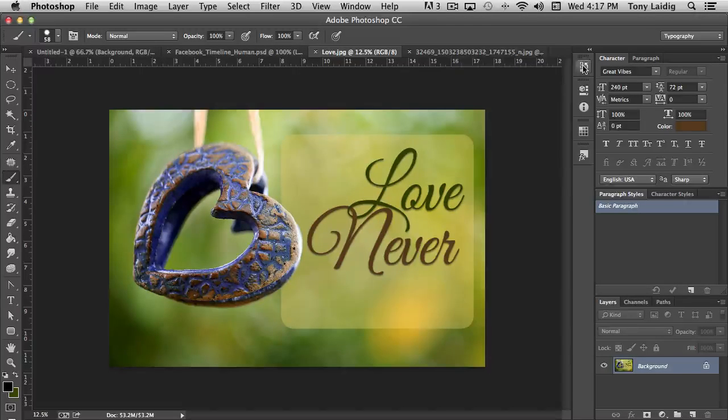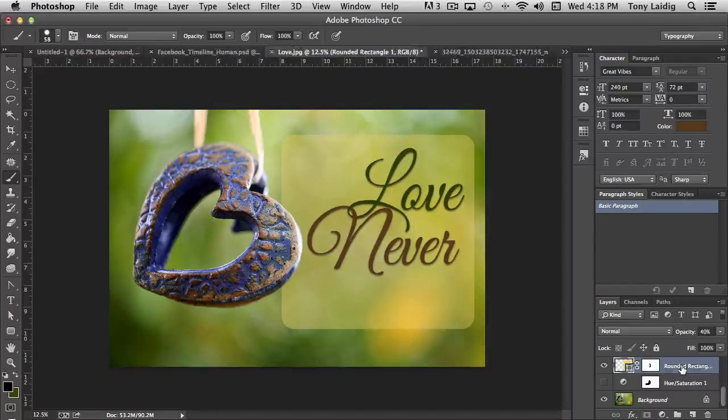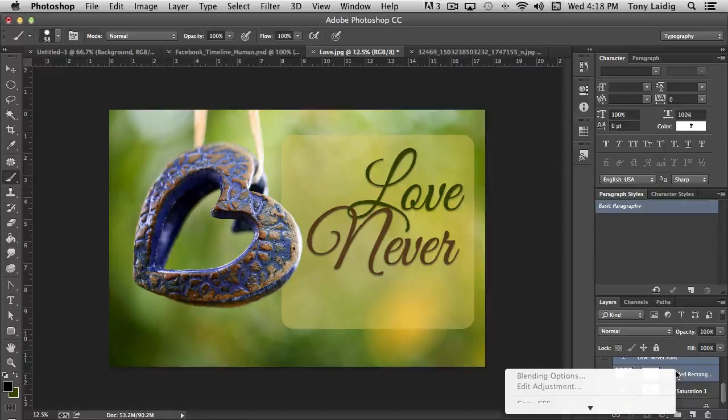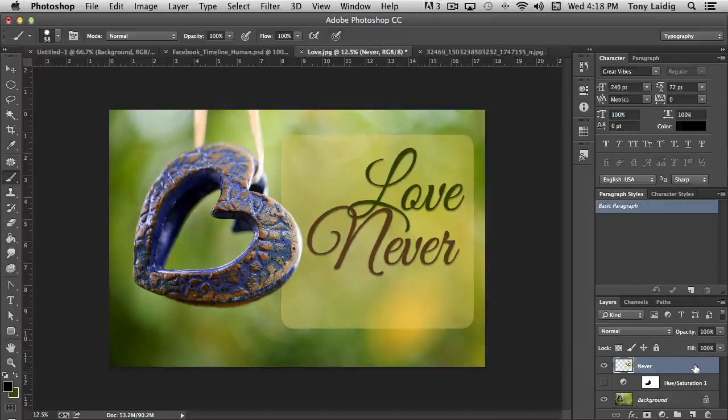Now, another option that you have when you're working with multiple layers is, let's say that you have multiple parts of the image that you're wanting to work on, but you have no further changes that you want to make with the area that you're working on right now. So you can actually merge layers together. To do that, you select what layers you want to merge together, like say we want to merge those. Right mouse click, choose merge layers, and it takes all the layers that you selected and combines them into one.